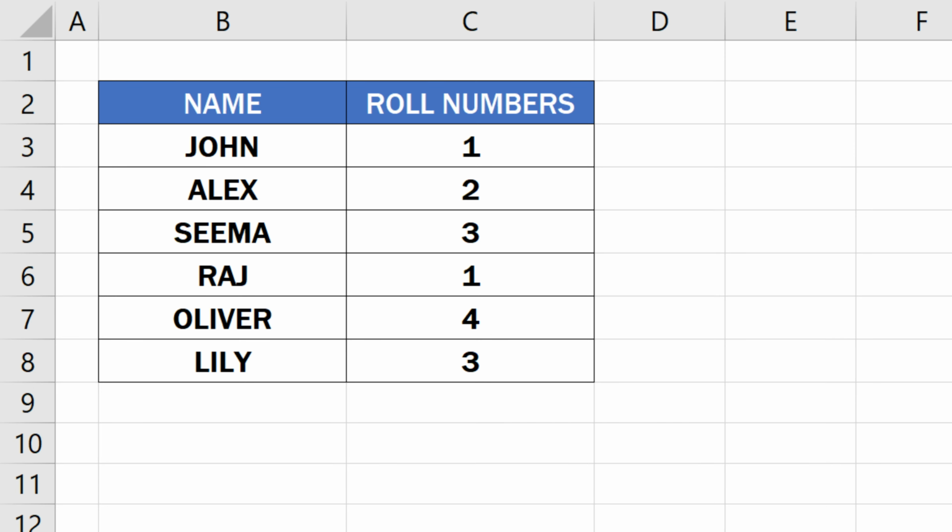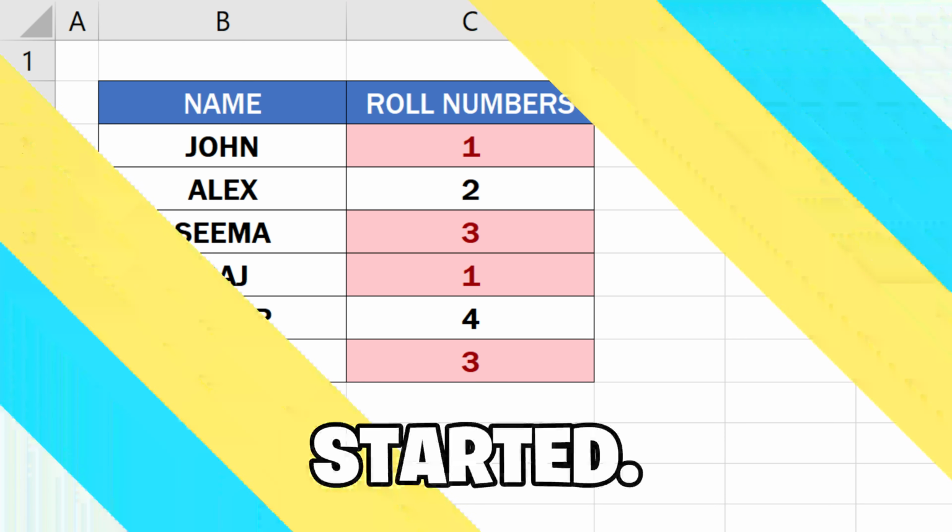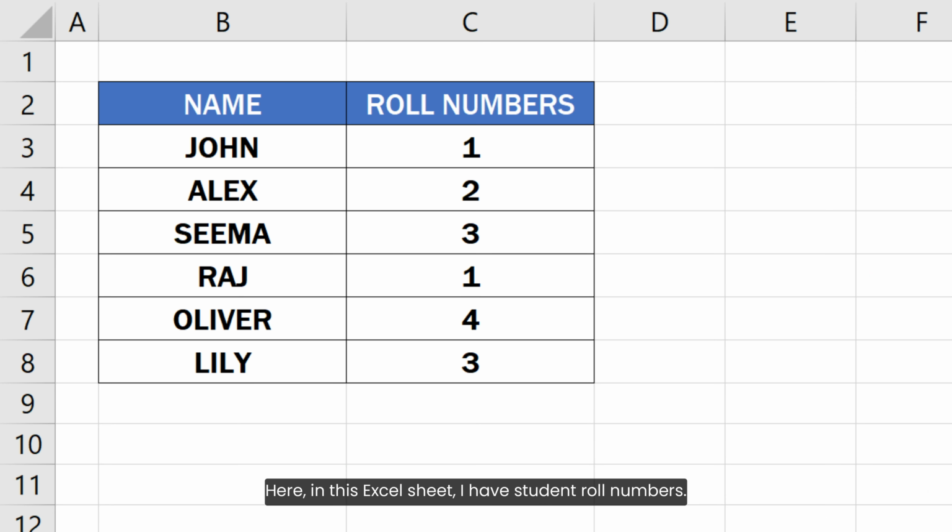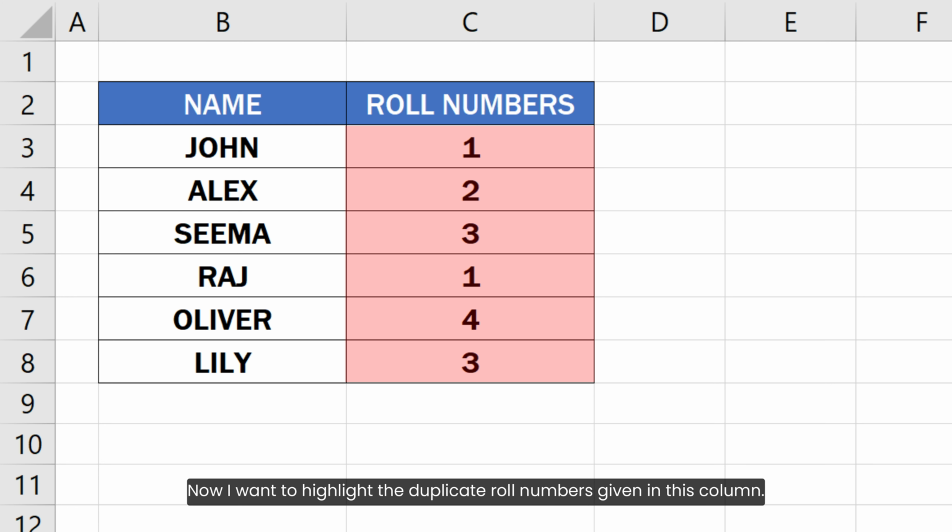In this video, I will show you how to highlight duplicate values in Excel like this. So let's get started. Here in this Excel sheet, I have student roll numbers. Now I want to highlight the duplicate roll numbers given in this column.